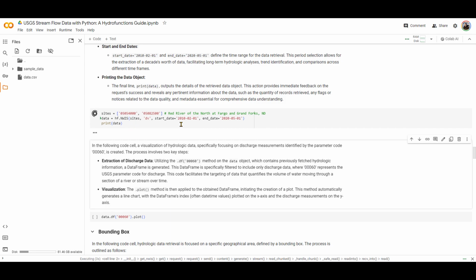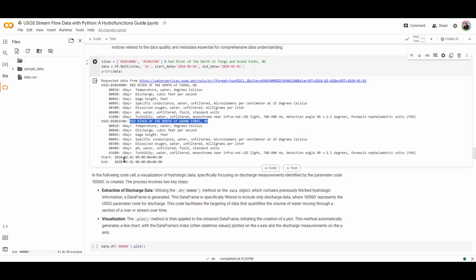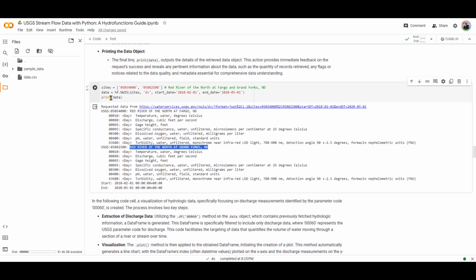After running this code, it's going to connect to NWIS, and it tells you that for this station, which is located at Fargo, you have access to water temperature, discharge, gauge height, specific conductance, dissolved oxygen, pH, turbidity, and so forth. And this one is at Grand Forks, and this is the data available. And this is the time period that essentially we wanted. So all the methods that I showed you, plot, describe, can be applied now to this one as well.